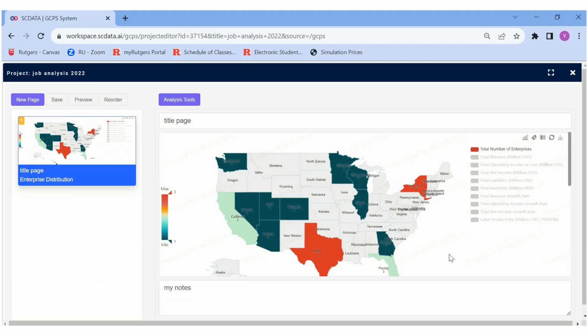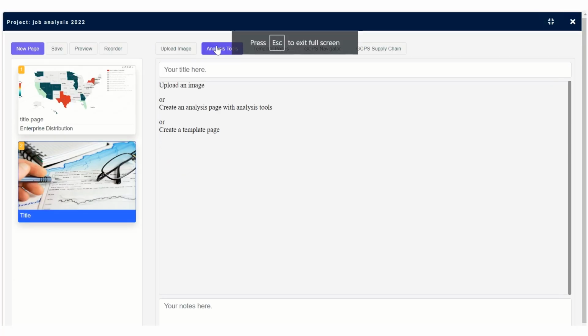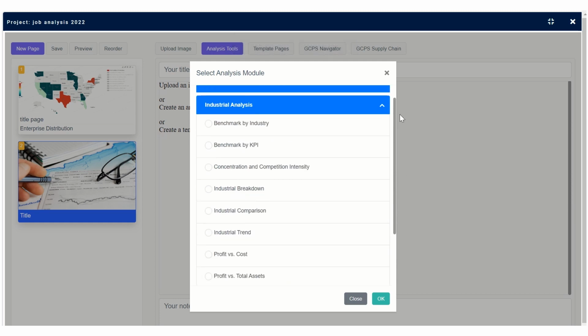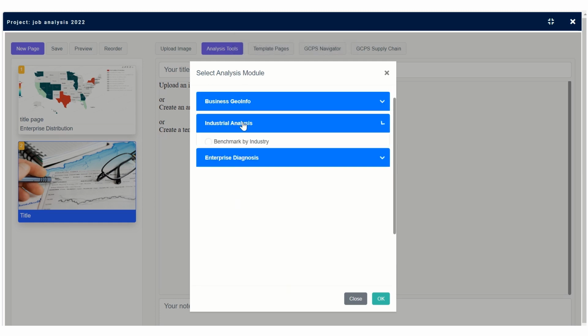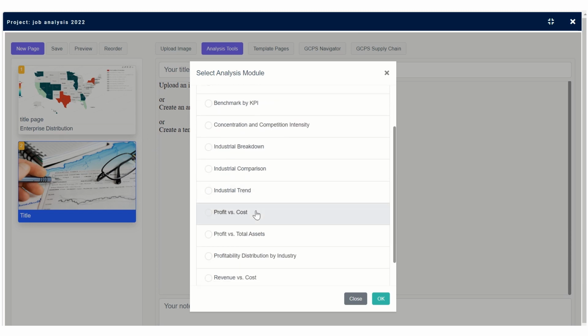Now let's showcase an industry analysis tool. Let's create another new page. On this page, let's go to analysis tools. Let's first maximize full screen, and let's go to industry analysis tools, and let's perform a profit versus cost analysis.